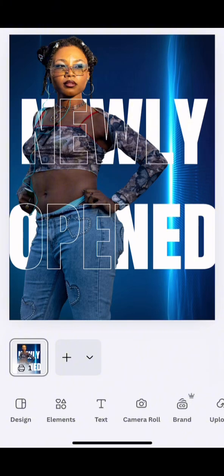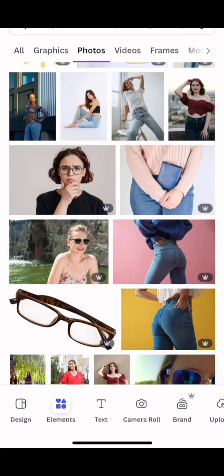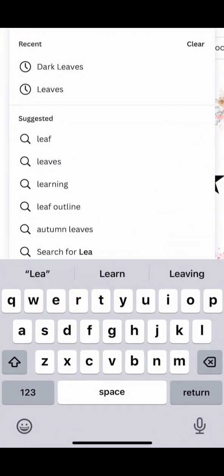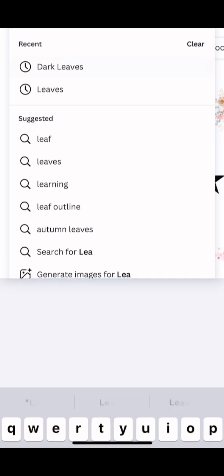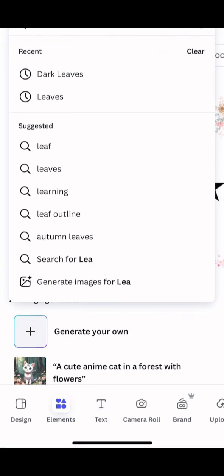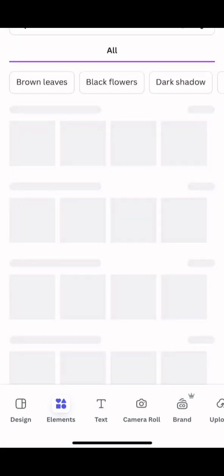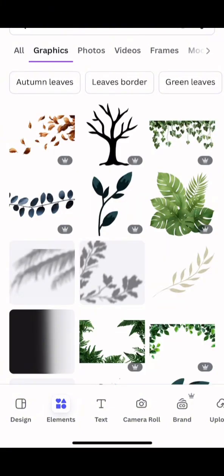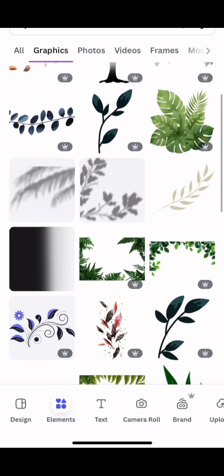So let's add maybe order now or pay now or contact info. We'll add it down there. So before we do that, let's put a shade over the lady because it seems she's under a sun or something. So let's give it a shade. So we'll look for a dark leaf. Look for the transparent one. Go to graphics and look for something transparent, something like this. Let's click on this.